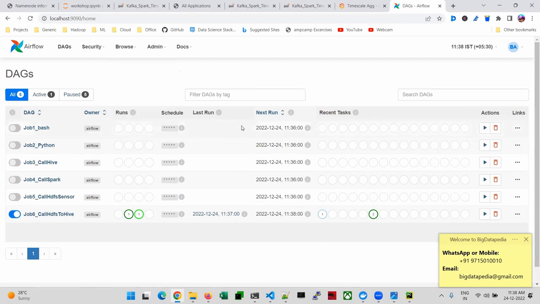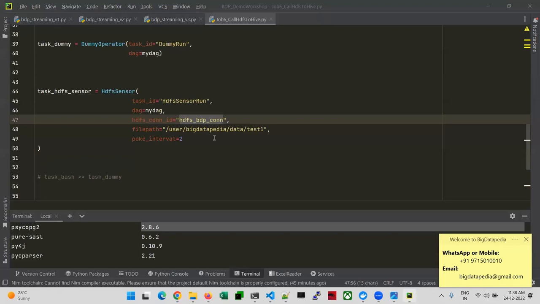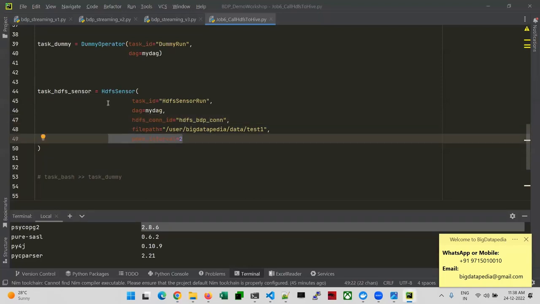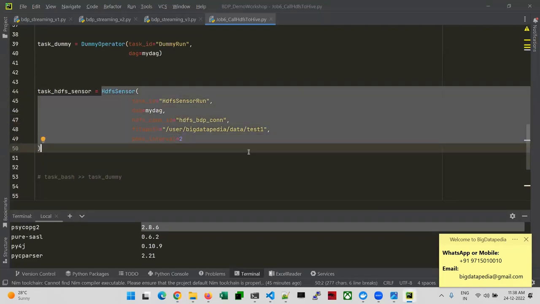Here, I just added some poke intervals. A poke interval means every 2 seconds this particular sensor is going to be invoked. So every 2 seconds, within the actual runtime of every one minute, it is going to poke. Poke is nothing but a check. It's getting some acknowledgement whether the file is available or not. Such a kind of operation.